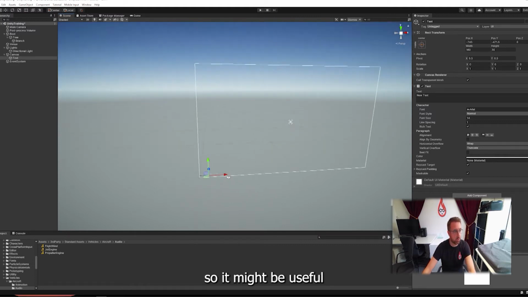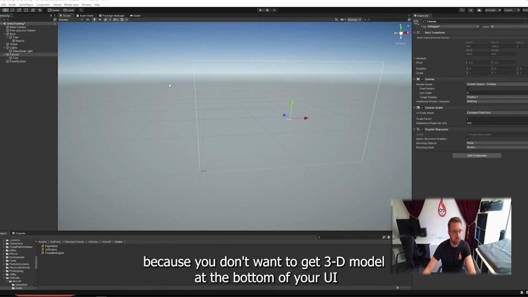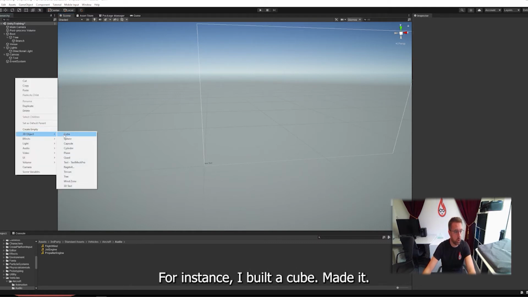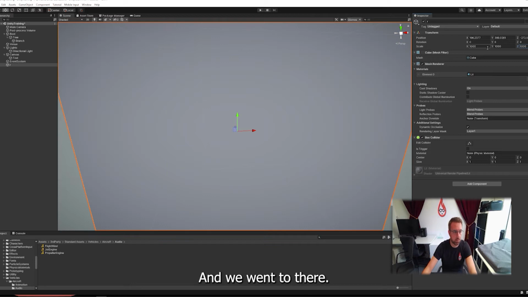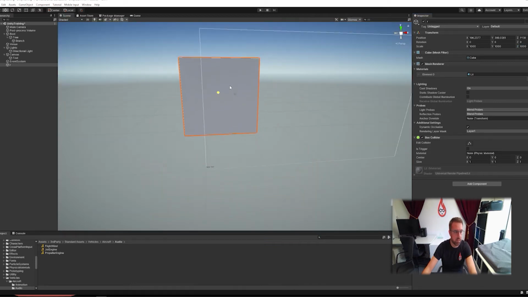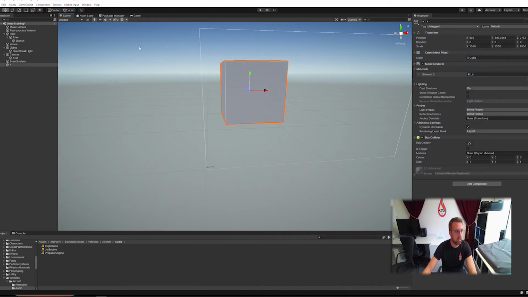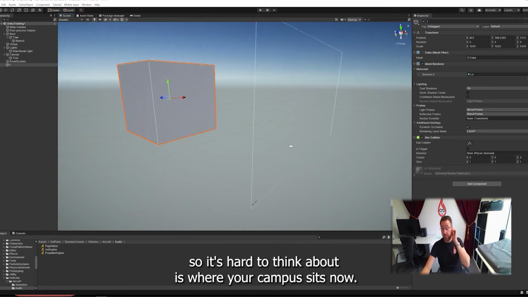So it might be useful for you to move the canvas right out of the way of your scene if you could, because you don't want to get a 3D model at the bottom of your UI. It's possible to have a 3D model, like for instance, if I built a cube and made it 1,000 by 1,000, so it's really, really big, and let's push it right into there. That will now appear in your UI because, oh, no, it's not there. It's in the way. So something to think about is where your canvas sits.